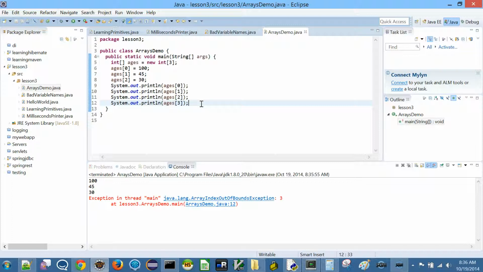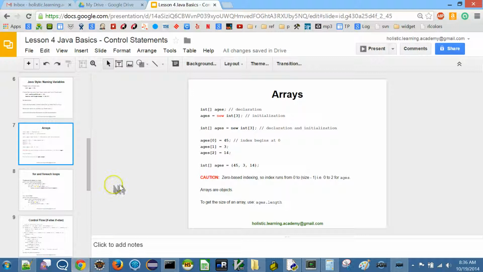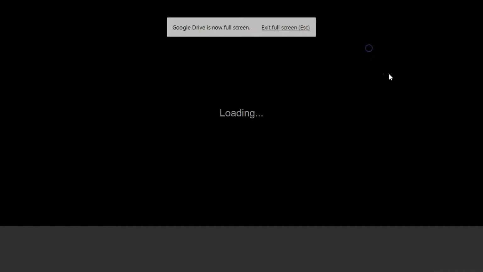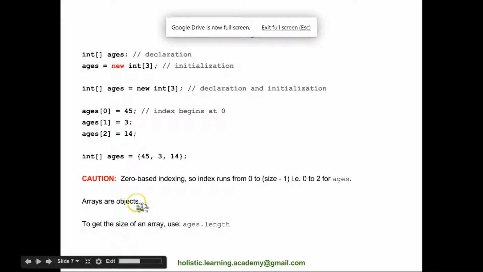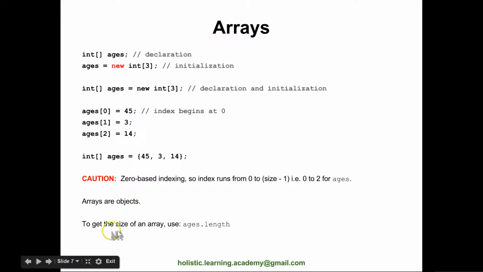Okay, so I need to go back and correct my code. All right, so we need to keep this in mind with arrays. Okay, so we saw int arrays. Similarly, we can have other types of arrays. So arrays are objects, and to get the size of an array, use the array name dot length.